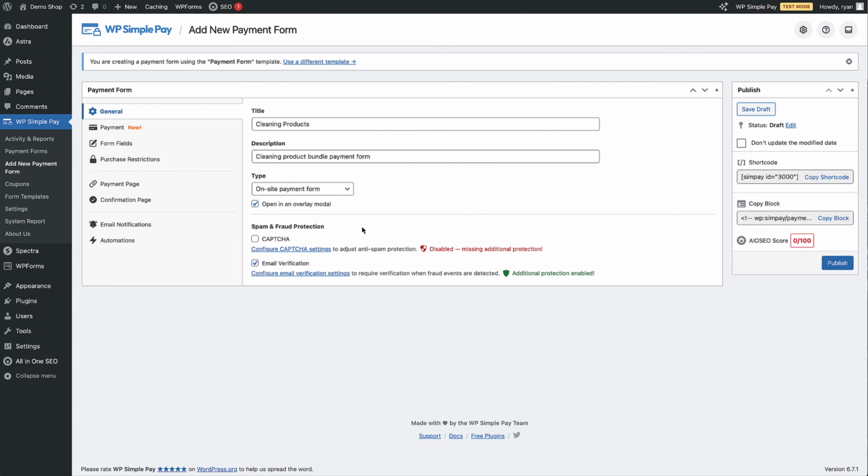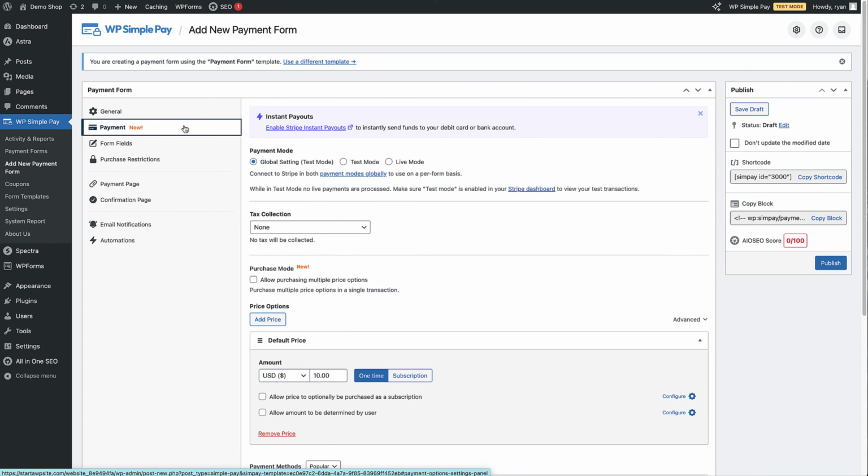Below that, you can choose to set up your spam and fraud protection options. Like I said, you can configure these how you see fit. I'm not going to configure them in this video. Instead, we're going to click on the payment option here. And this is where we set up payments for the form.